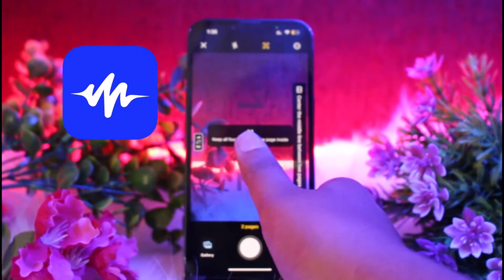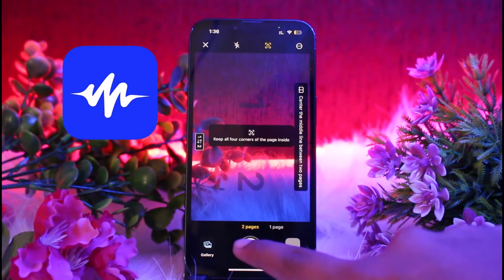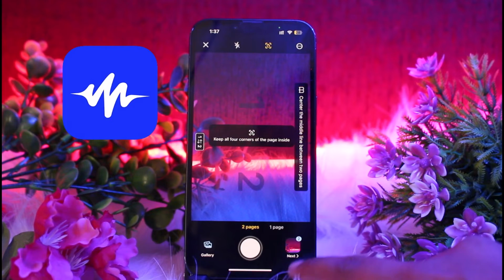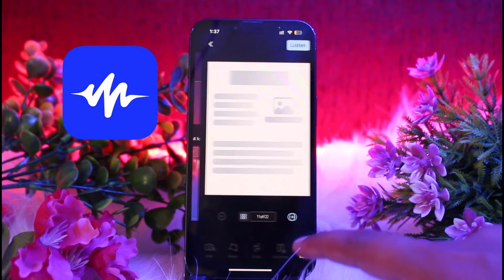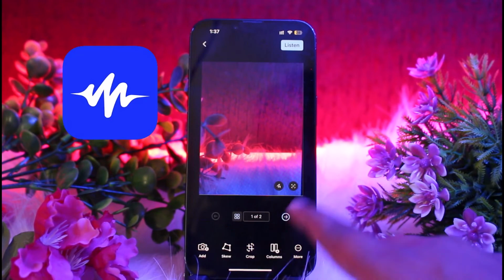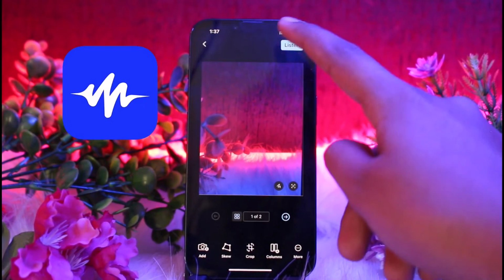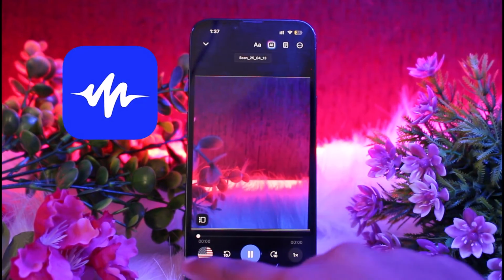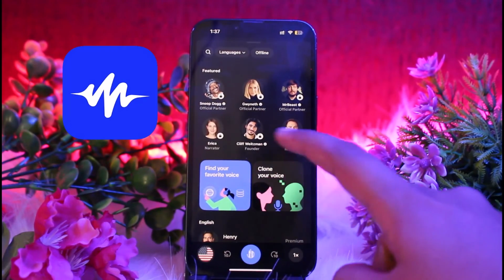And after scanning all of the pages, you just need to click on the shadow like icon. So click on it, and once the pages have all been scanned, click on the option of next at the very bottom right of the screen, and you may also crop the images if there is any corner available. So after doing all of it, you click on the option of listen at the very top right, and from here you may also change the text or voice of the person.